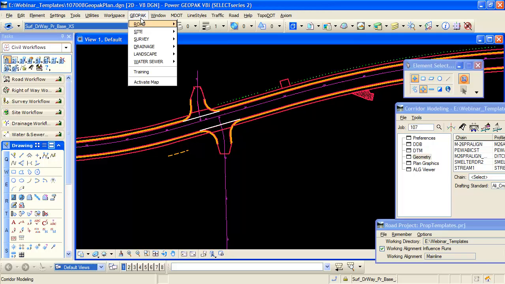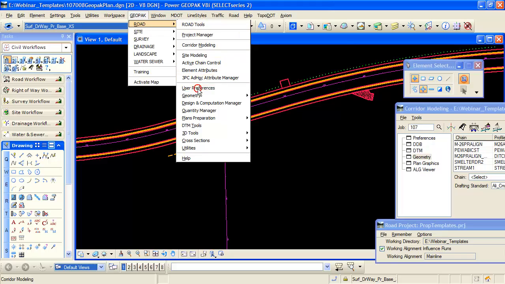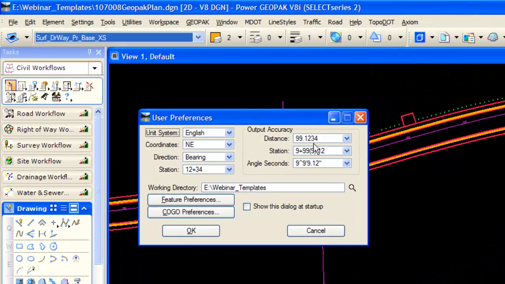Again, with the GeoPack user preferences, my project has of course been set up with 4 decimal places for the distance. The reason is this is necessary for Roadway Designer if I want to see 2 decimal places when I am doing my super elevation calculations. So it's very important when you set your projects up that this decimal place was set to 4 decimal places, and that was mentioned in the existing template series when we did the corridor modeler setup.